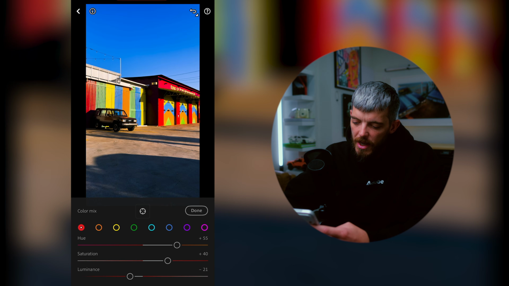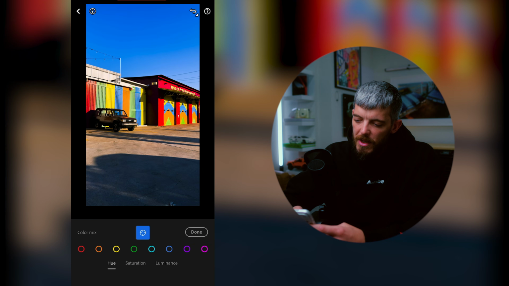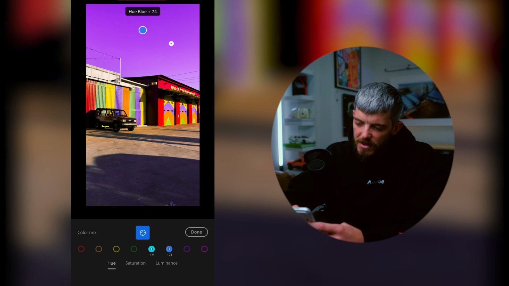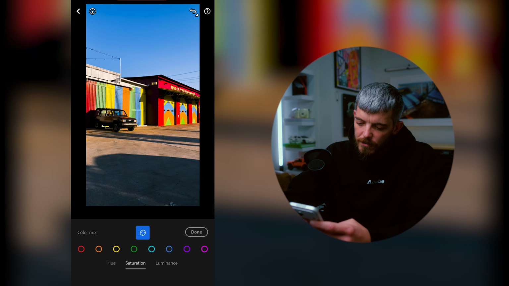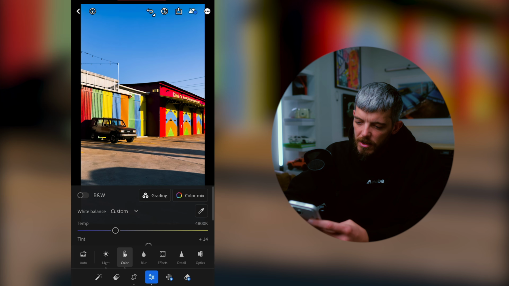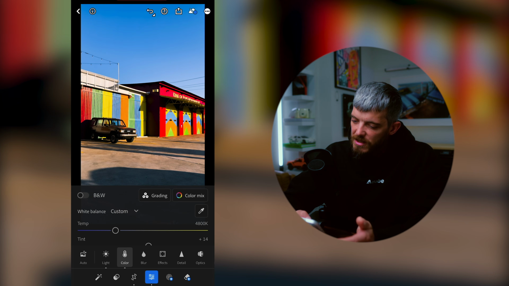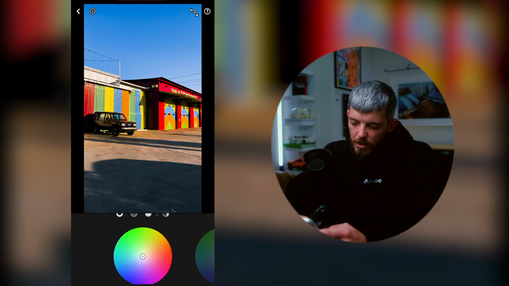We can also go ahead and click this target tool and we can select specific colors in our image and then slide our finger up and down to change the hue, saturation, and luminance. So if we want to change this blue, we can do that by going through each one of these different selections and just moving our finger up and down. So I think that looks very good. Let's do a before and after. Very solid.